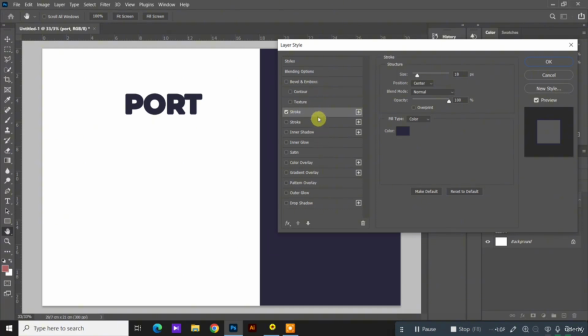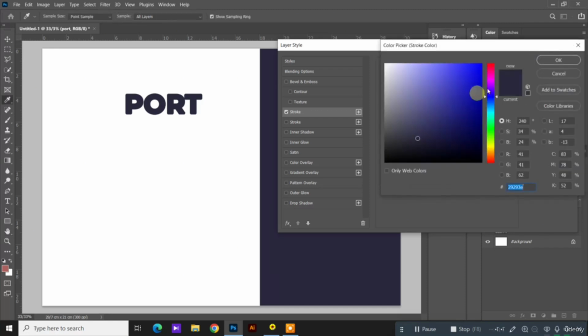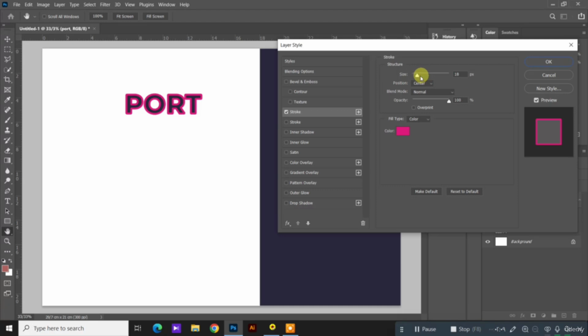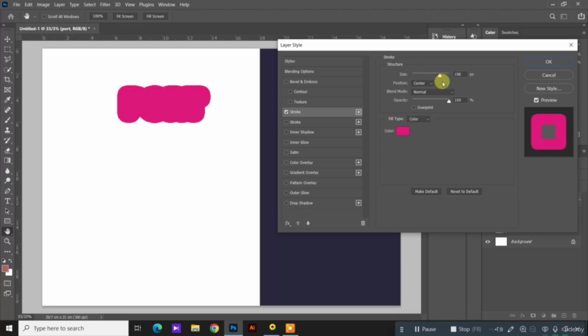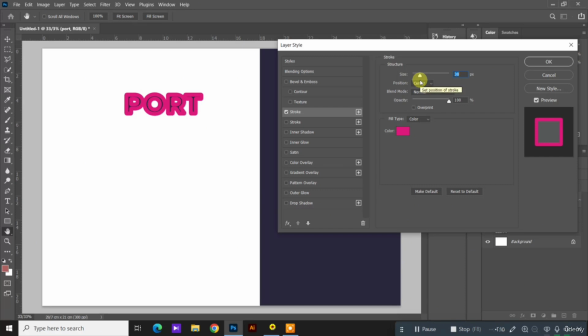Here you can customize things like color and size. I'm going to pick a color that contrasts well so it stands out clearly. For size, I will try something like 10 pixels. It looks clean and sharp. If it is too large, just scale it down a bit until it fits your design nicely.